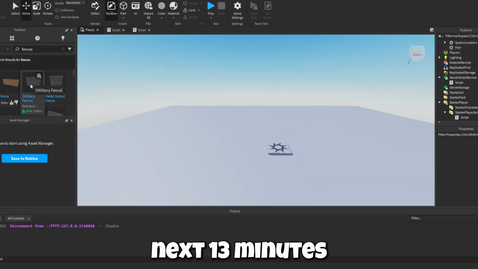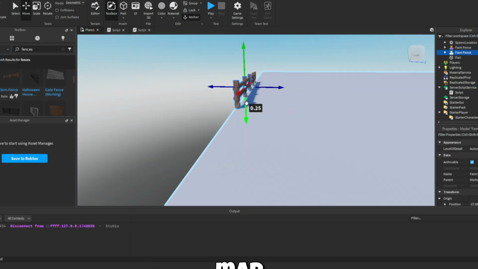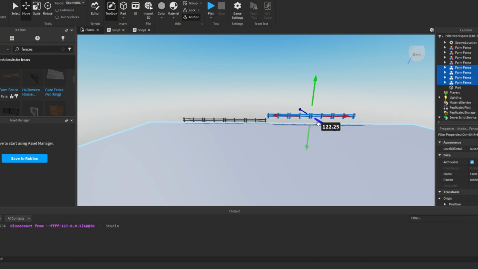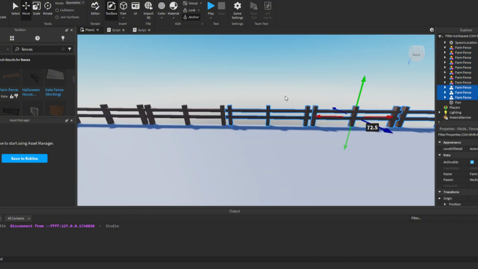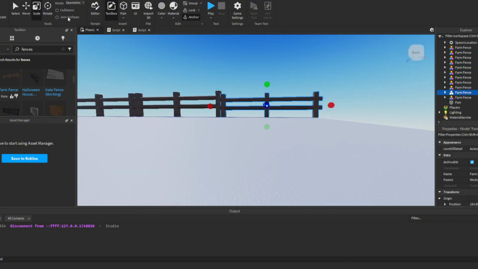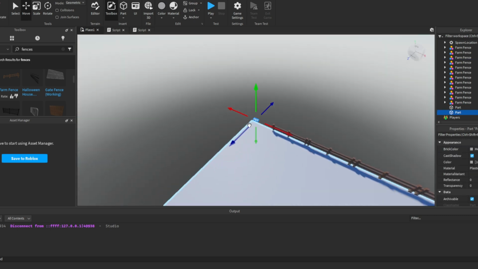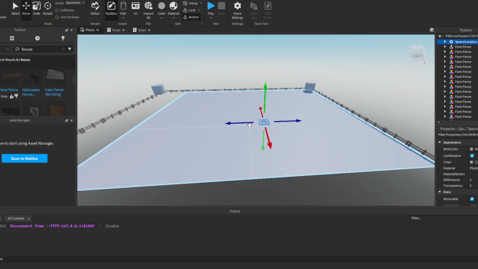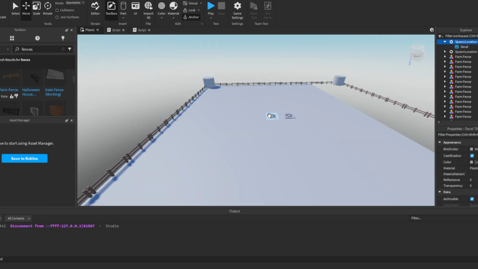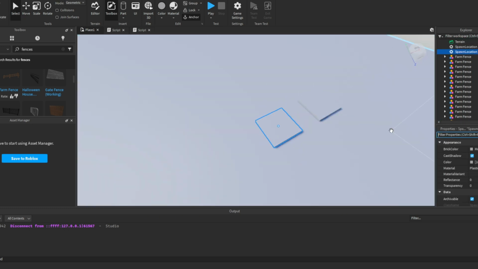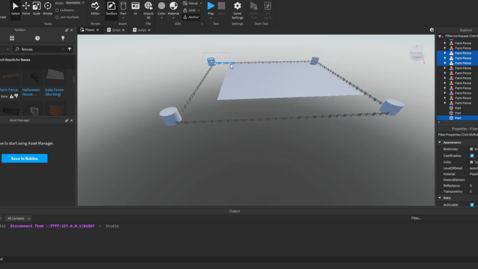I spent the next 13 minutes focusing on the map. As you can see, the first thing that I did was add a fence around the border, so it felt more like you can't fall off the map. After I realized that the map was way too big, I had to resize it and move all the fence and all the borders around so it fit the map again.